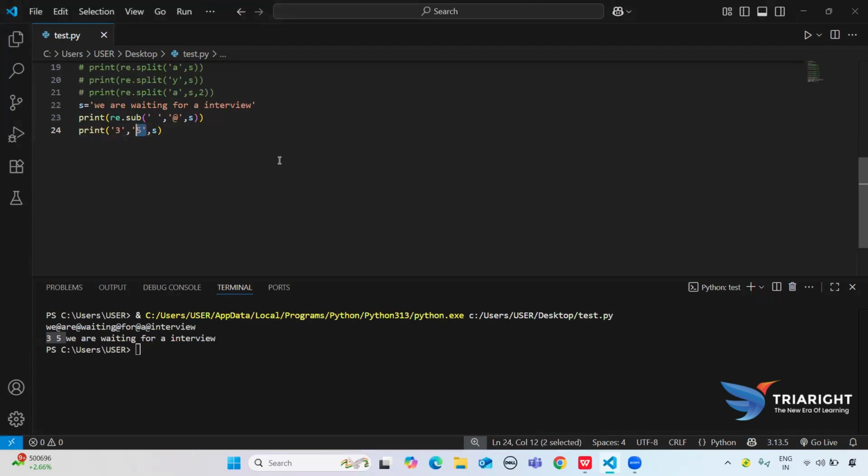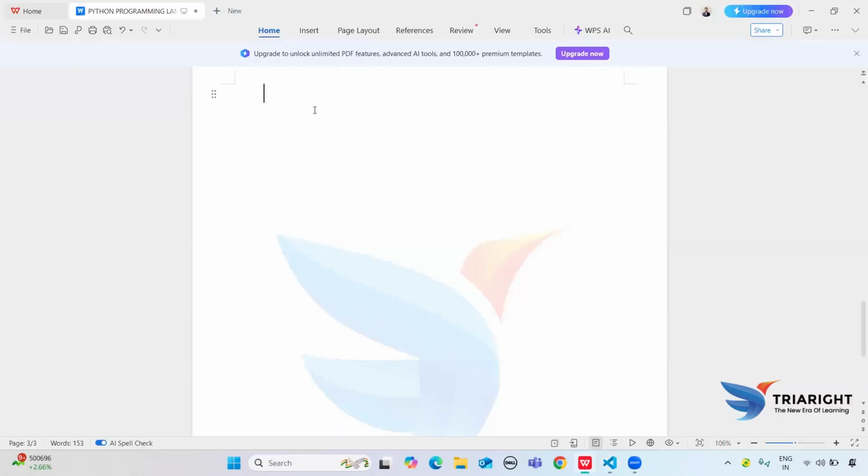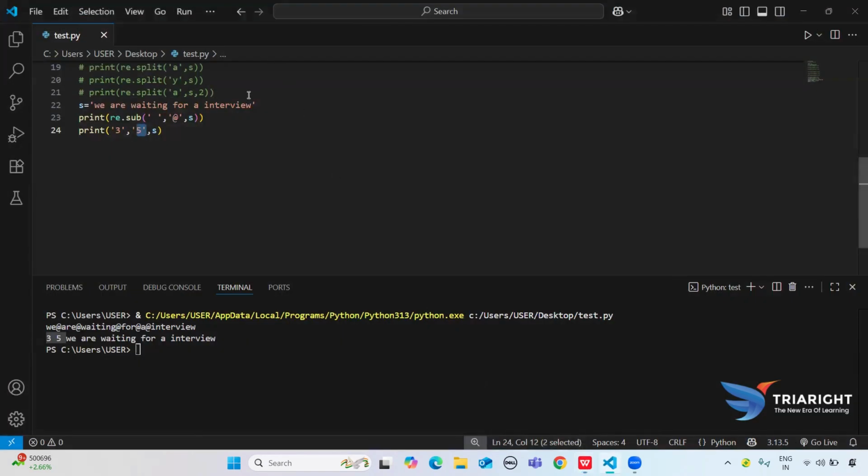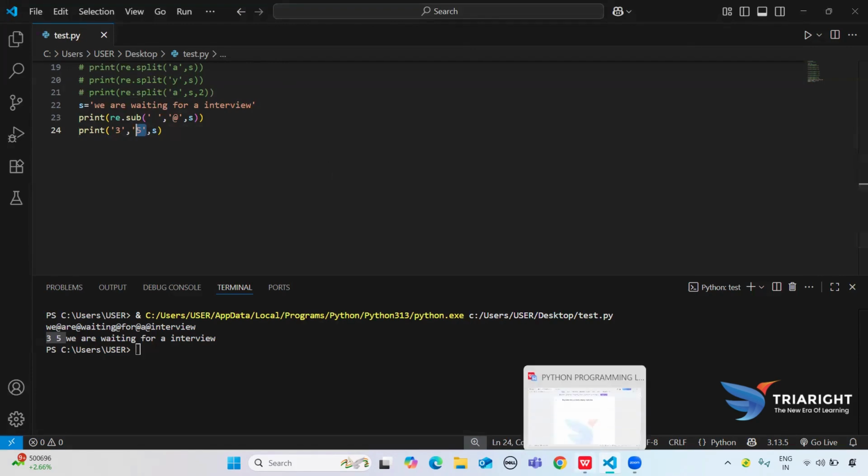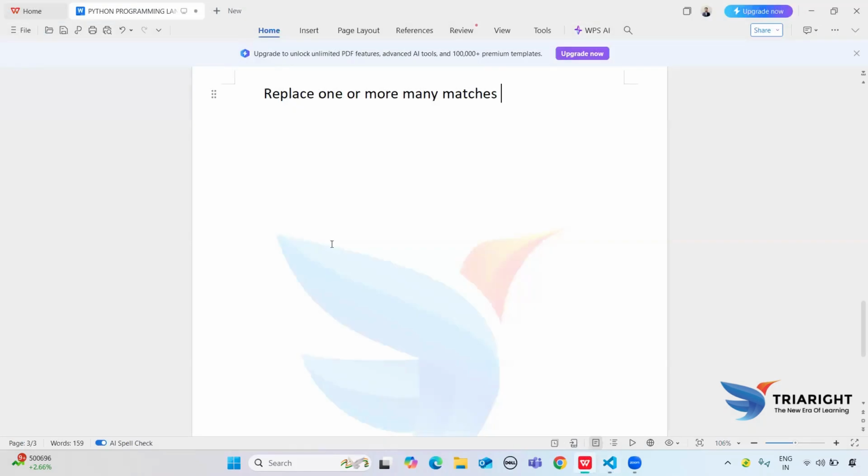Now we are going to write some theoretical points about the sub function. Coming to our word file, I write: replace one or more matches. If you see here, there are 5 spaces. If I take 6 spaces or 7 spaces, it will also be possible. We can say it replaces one or many matches within a string.